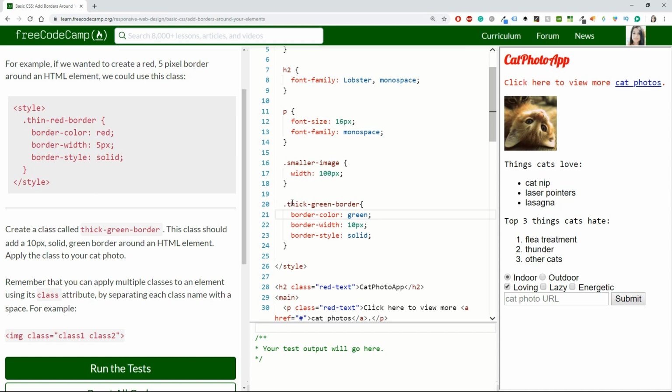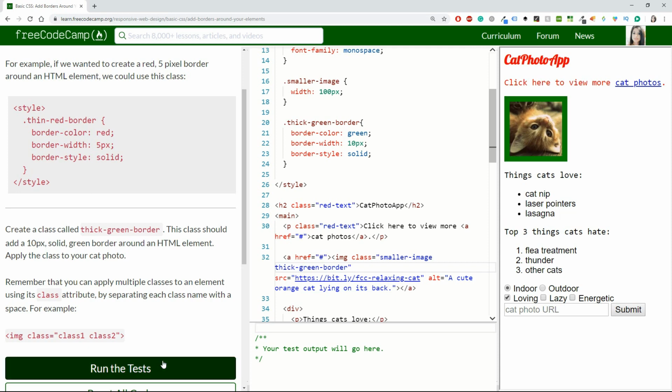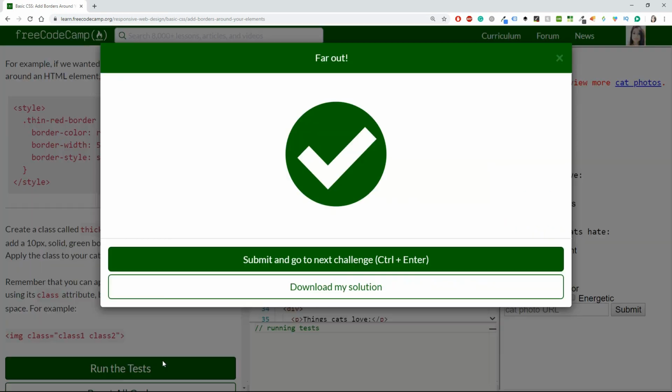Okay, and then I should add this to my image. So I'm going here and I will add that class. Let's see if this is correct. And yep, it is. Cool.